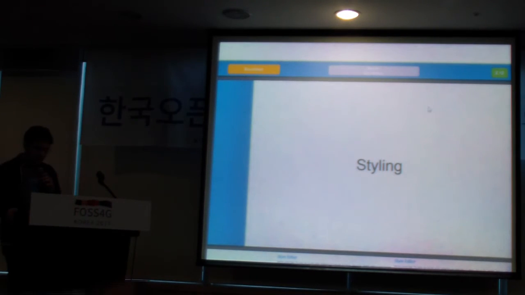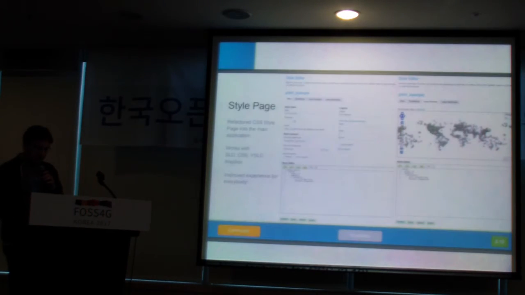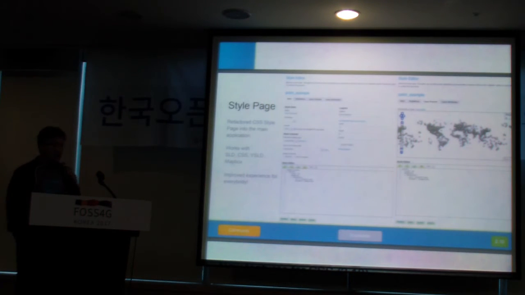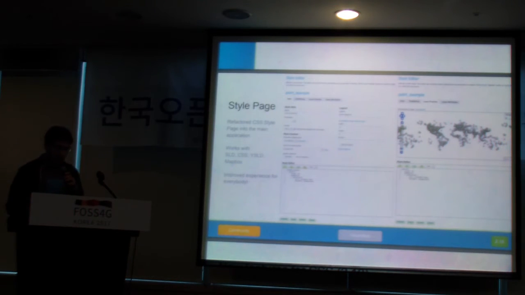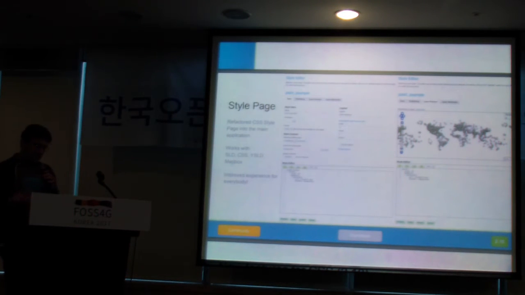In terms of styling, what's new in GeoServer? So in GeoServer 2.10, we improved the style editor so that you can edit a style and preview the map at the same time. It used to be that you could edit the style, but then you would have to go to another page to view the result. Now it's a single page doing the editing and the previewing for all supported languages. So SLD, CSS, YSLD, and the Mapbox GL styles.